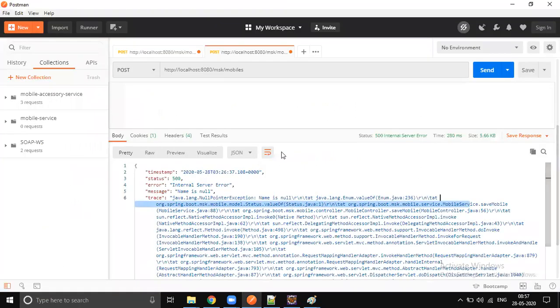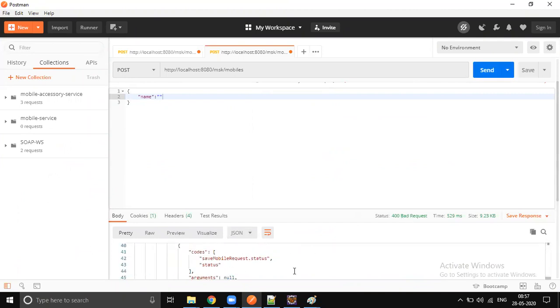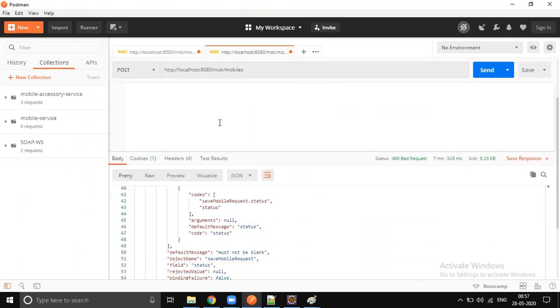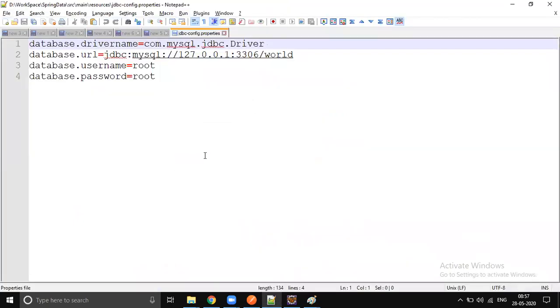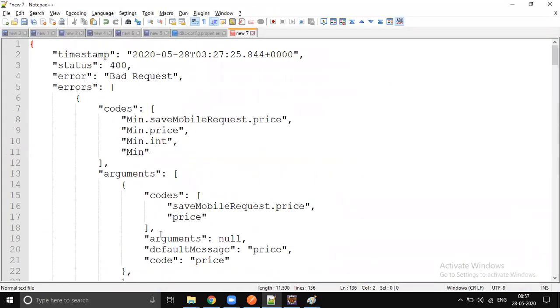Now let's see the magic. If you don't send the value, Spring will throw a bad request. So now it's a bad request. Now let's see the response. It's a huge response, so let's drag it to the top. It's a big JSON response, really a kind of confusing thing. No one can understand it, right?